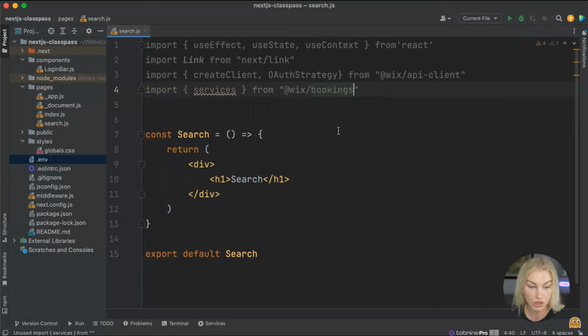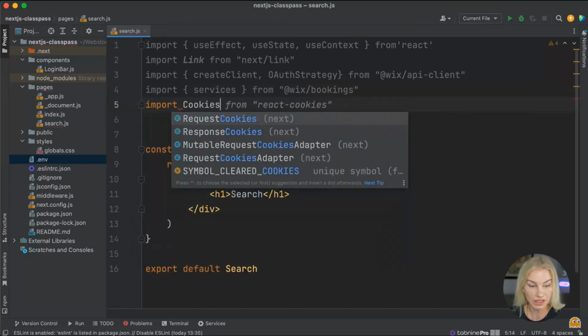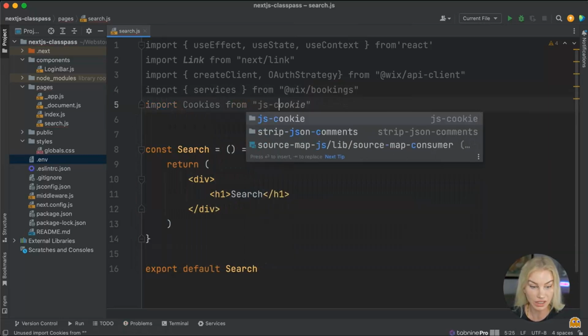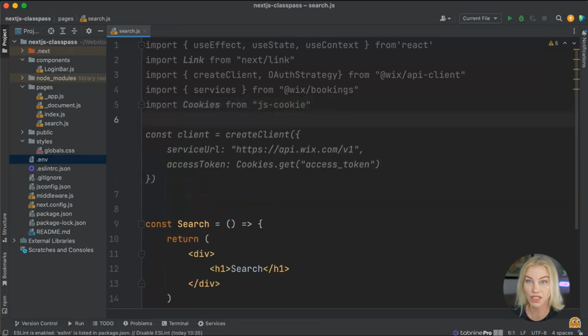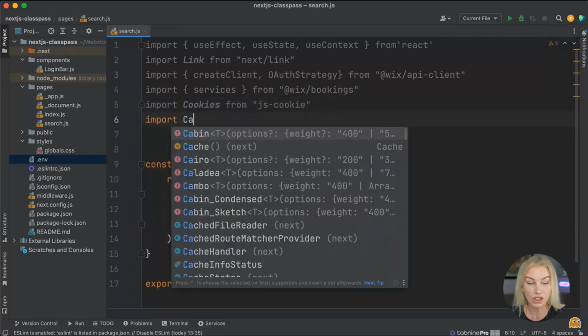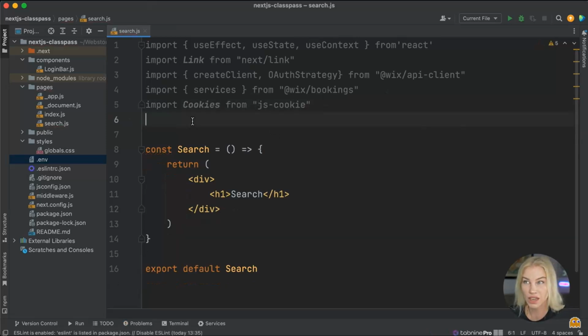@wix/bookings. I'm also going to import Cookies from js-cookie, because we're going to need to grab those cookies that we are saving. So the tokens that we just looked at. I'm going to import Card from, and we're going to create a card that we're going to loop over. So actually we will maybe just leave that out for now. And then we're going to also import a map, which we have not done yet. So for now, let's just work with this.